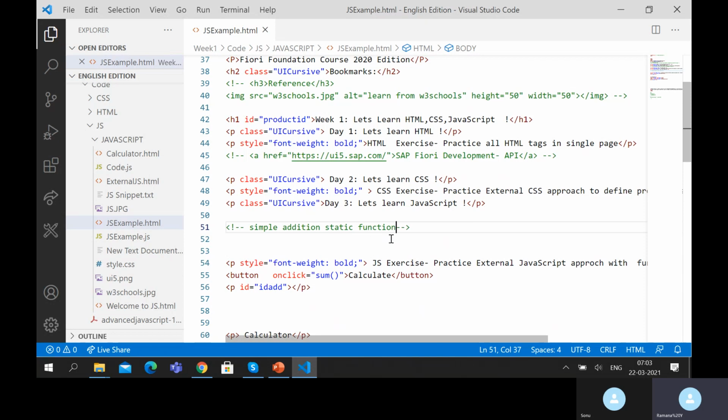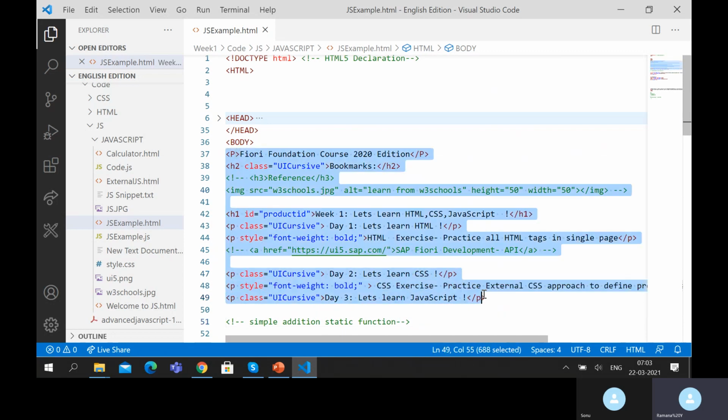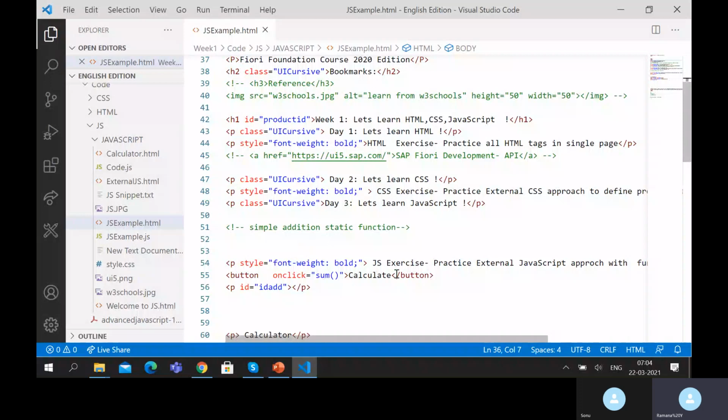Nothing but we'll use a simple button, and on click of that button we want to achieve addition of two numbers. Rest of all are just paragraph tags, h1 tags. So this is pretty much the HTML and CSS which we learned. Here, if you see, we have given a title called "Let's practice JavaScript", and I defined one button. For the button, I have given a name called calculate, and I have given an event called onclick.